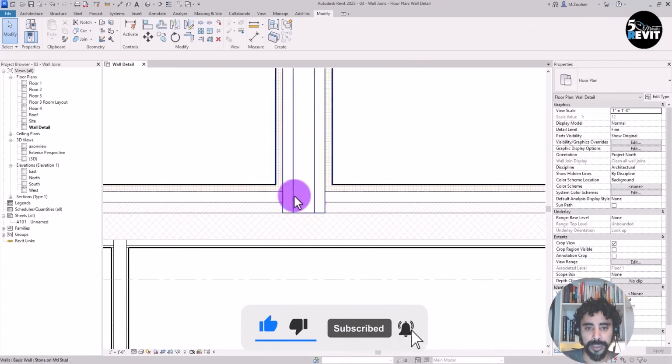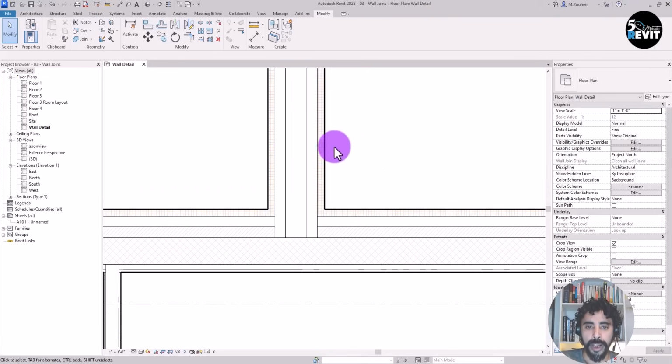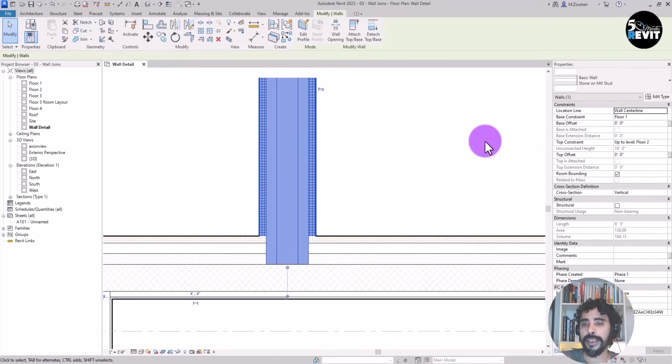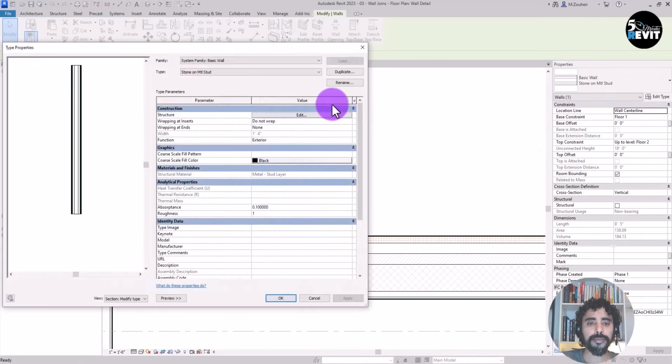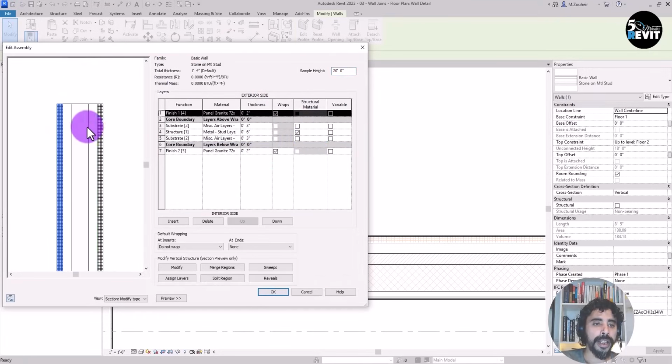Now I have this wall junction. I want to have the boundary going through in here, and I must change the core of the wall, or the core boundary of the wall. To do that, I select the wall. I go to edit, now I go to edit assembly, and now I have these wall layers assembled like that.